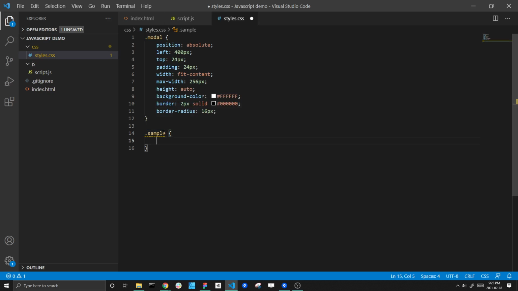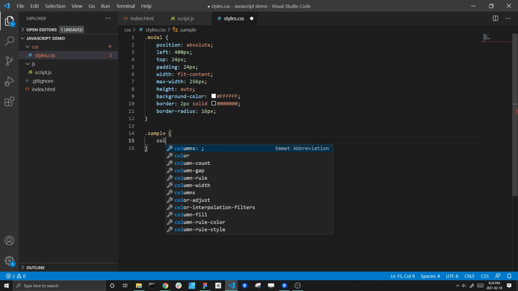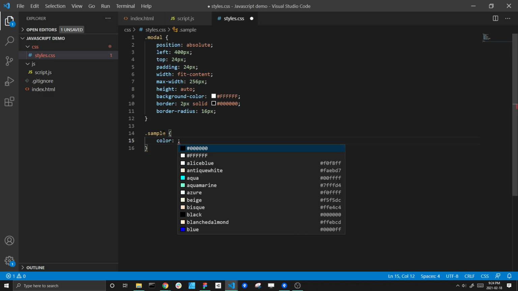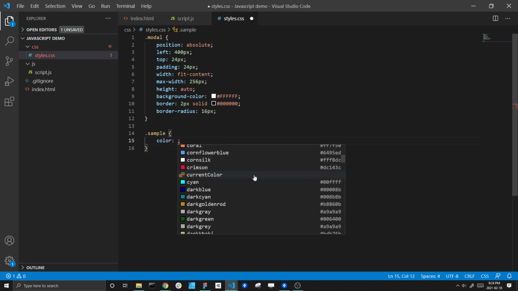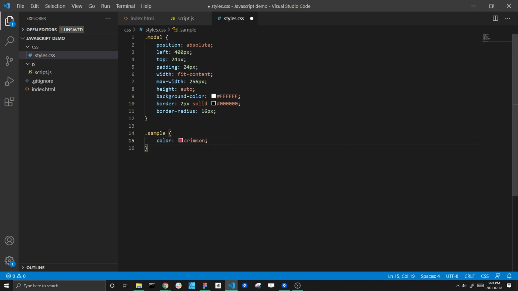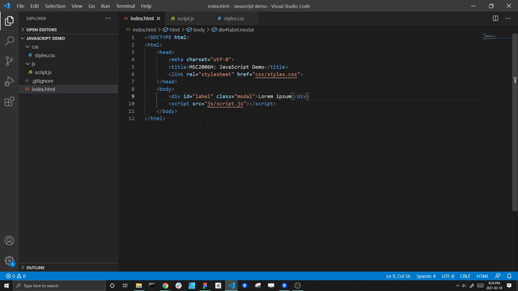And I'm going to define something like, let's set the color to something random here. Let's just scroll down. I'm going to say crimson, and then save. So here I've defined a new class. If I look at my HTML, only the modal class is applied to my div right now. But I can use JavaScript to change that.